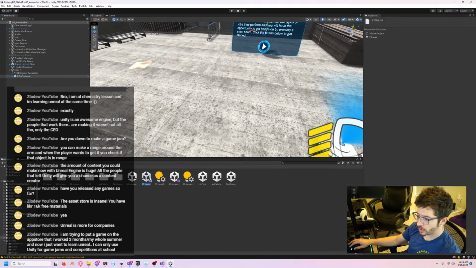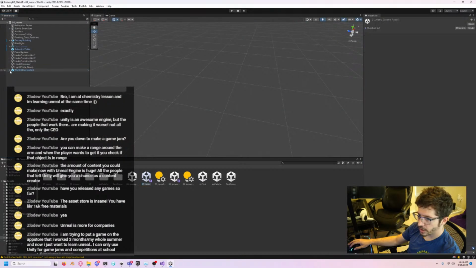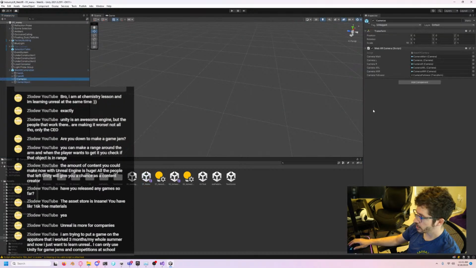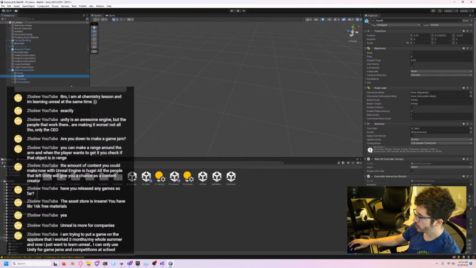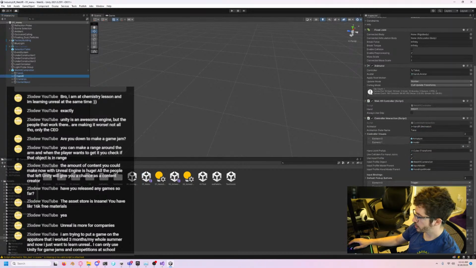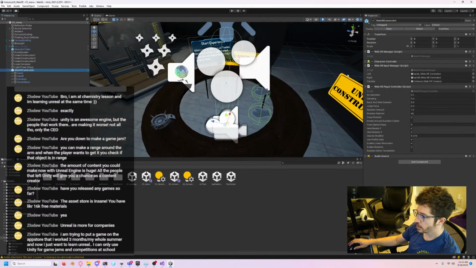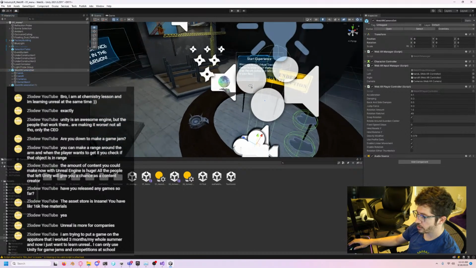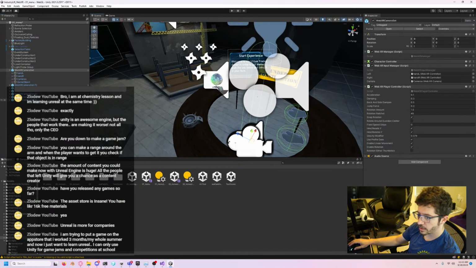So what I don't understand is why the right hand doesn't grab. That really doesn't make sense to me. Maybe it's the collision on the right hand. The thing is, the collision on the right hand, I literally duplicated the hand.